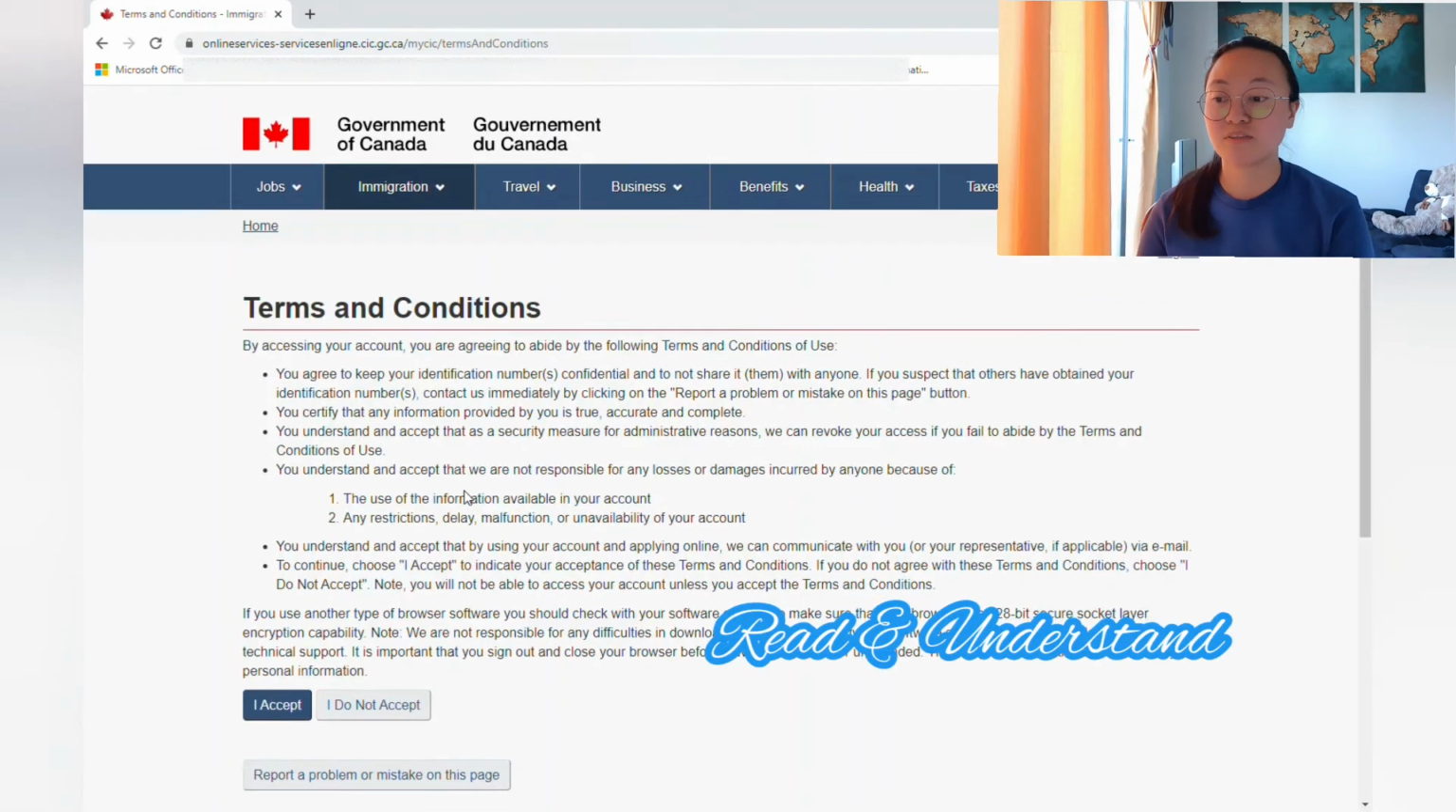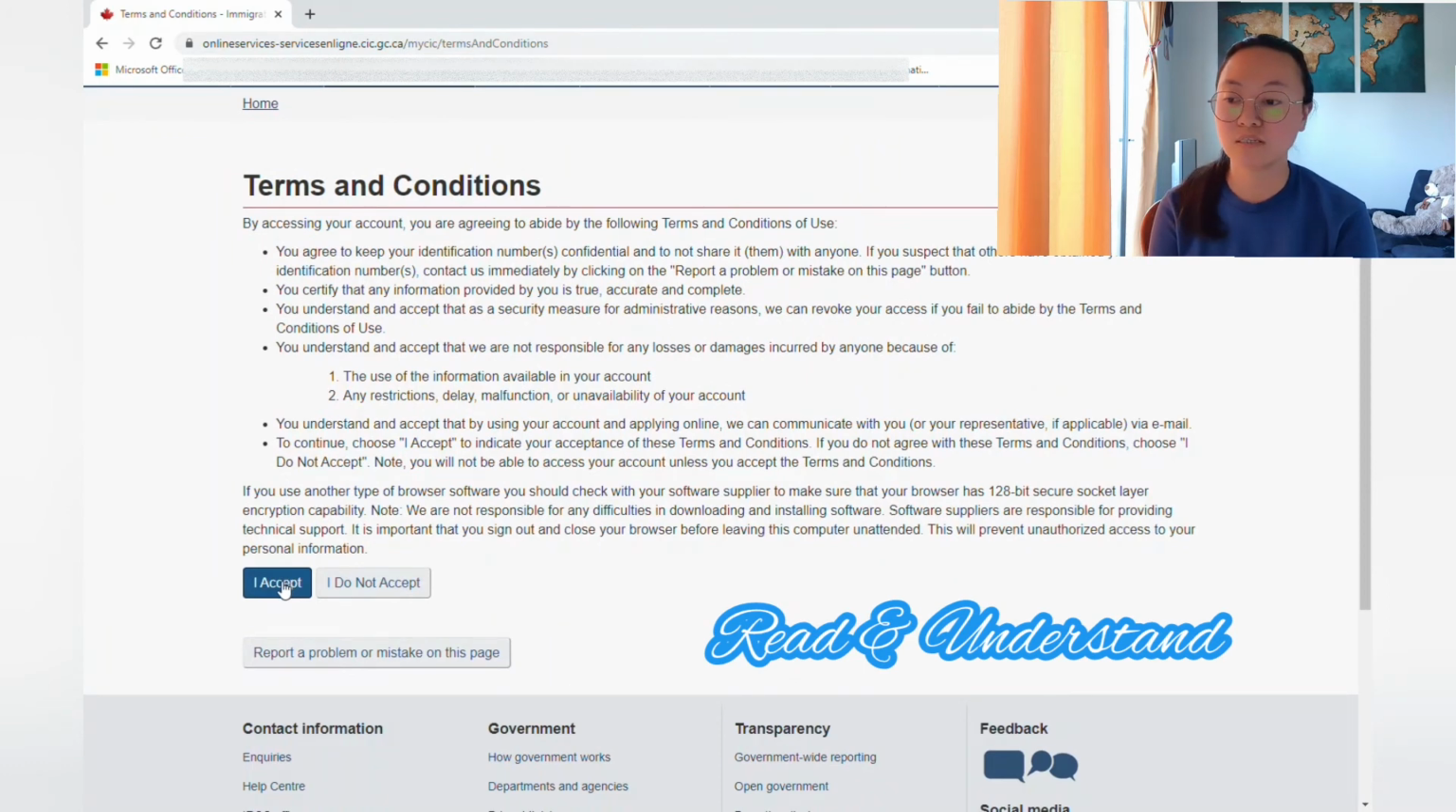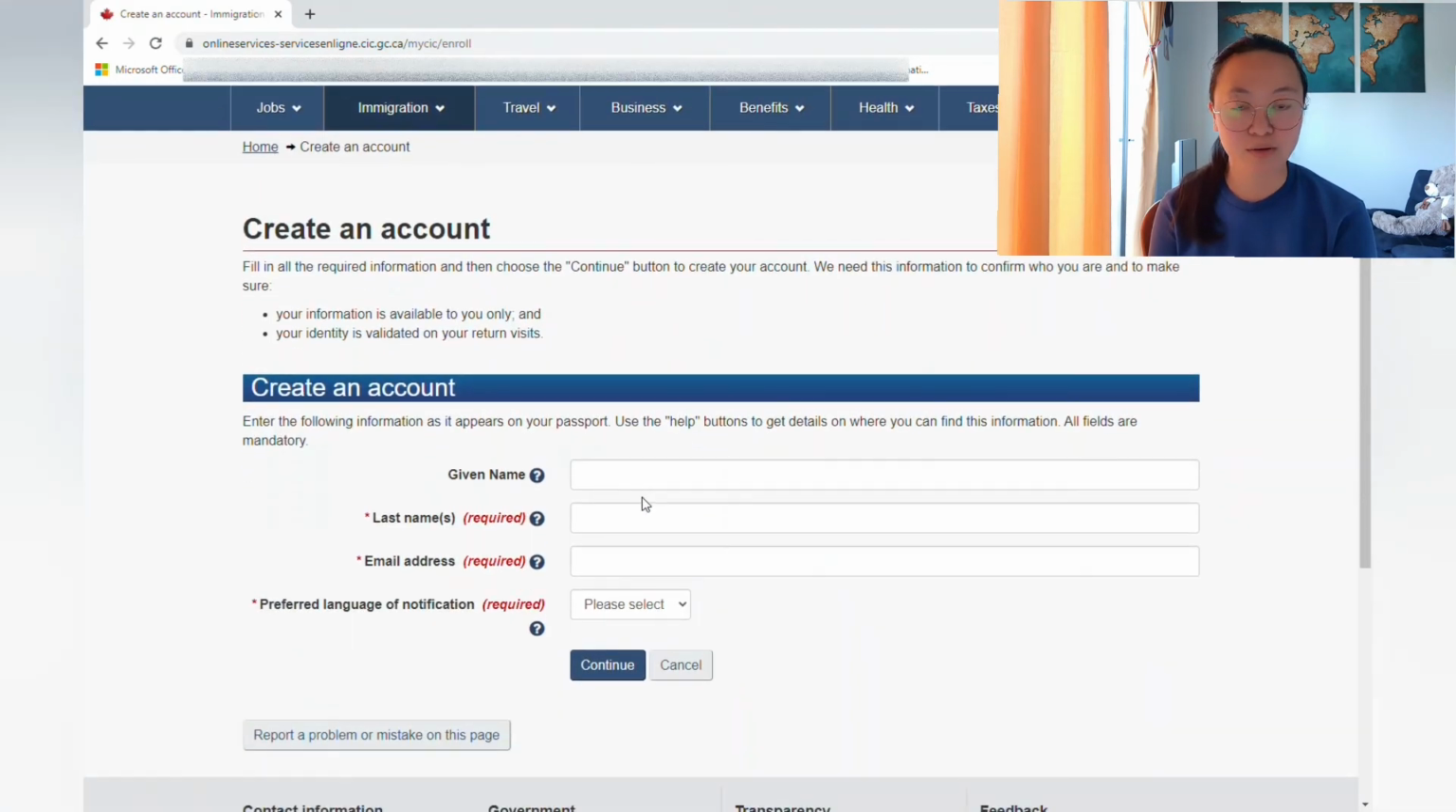You need to accept again the terms and conditions, but before that, you need to read. Then you create your account. So you key in your given name, last name, then your email address, and your preferred language of notification. So after that, once you created everything, including your email address, you click continue.